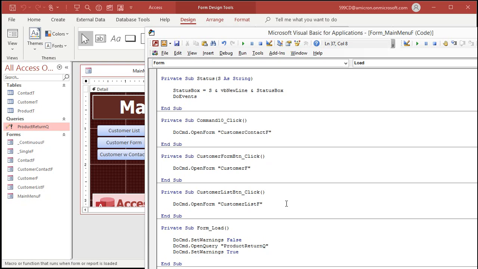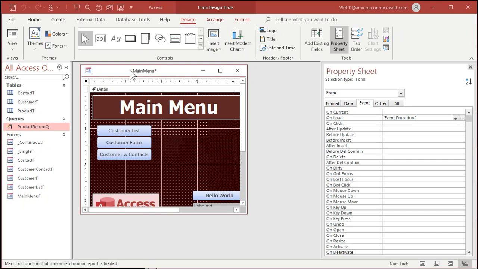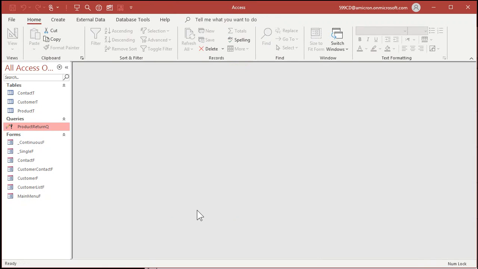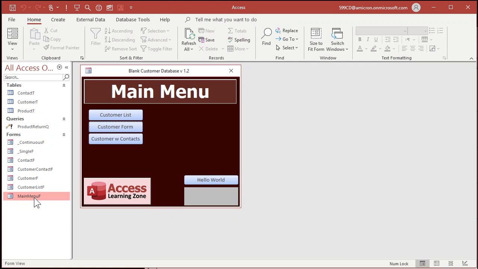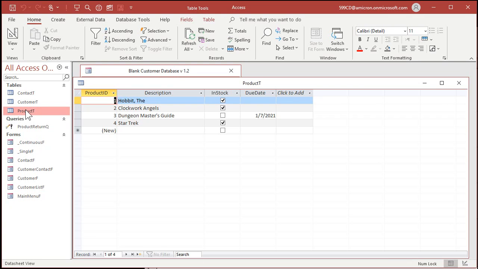All right, save it. Now, let's go back over here. Close that. I'm going to simulate the database starting by just opening up main menu. It's set as the startup form for this database. Double click, run it. Nothing appears to happen, but let's check our product table. All right, look at that.